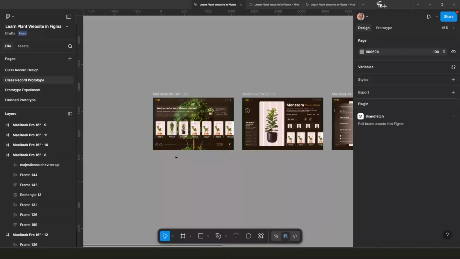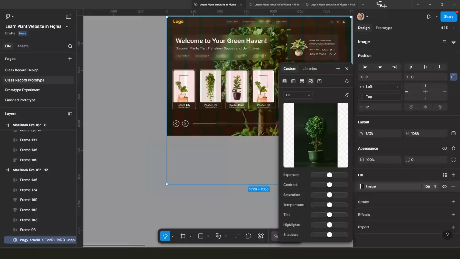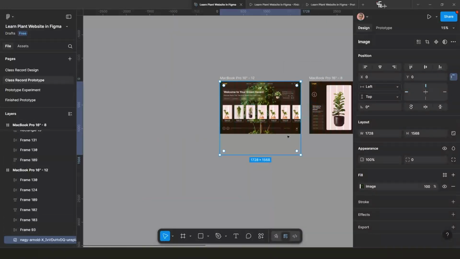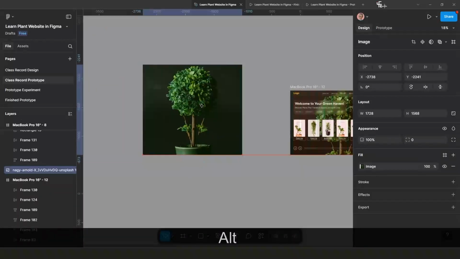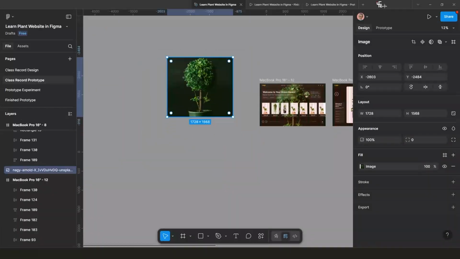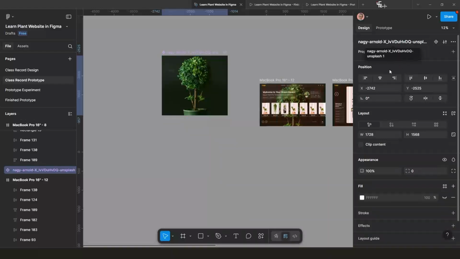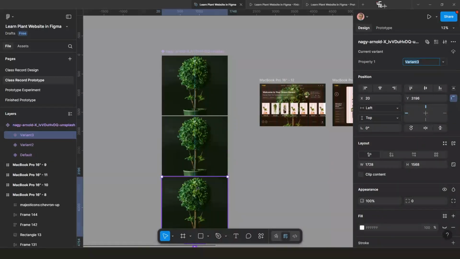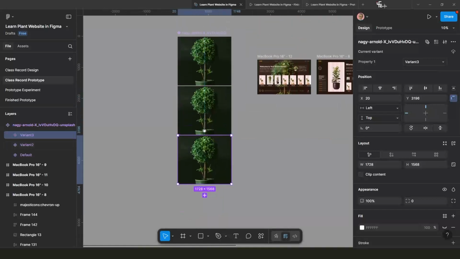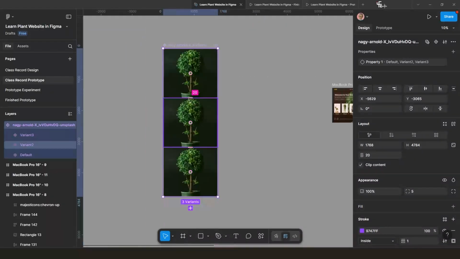Now the first thing we are going to do is select this man, go to this frame, double click on it, and you'll be able to select the image that is on that frame. Hold the Alt key and duplicate that image out like this. At this stage, all you have to do is convert it to a component. Once you convert to a component, you have the option to add variants. Now I need up to 3 variants, so I will click on that plus button there to add another variant.